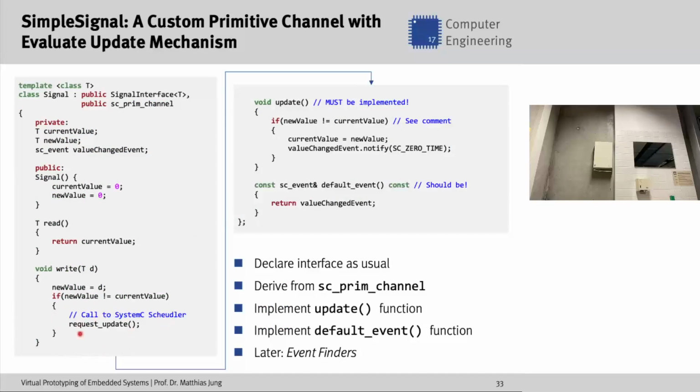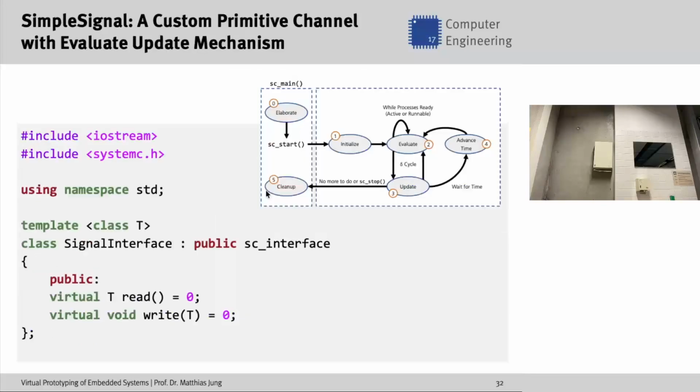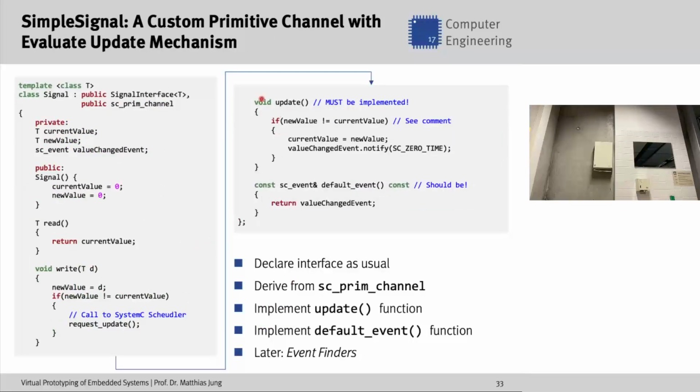we call to the SystemC scheduler, hey, we have update requests, please note them. And when all processes are done, then we go to the update phase. And then in the update phase, we will go through all these update requests, and then we will call the update functions of the signals. And this is what happens here.